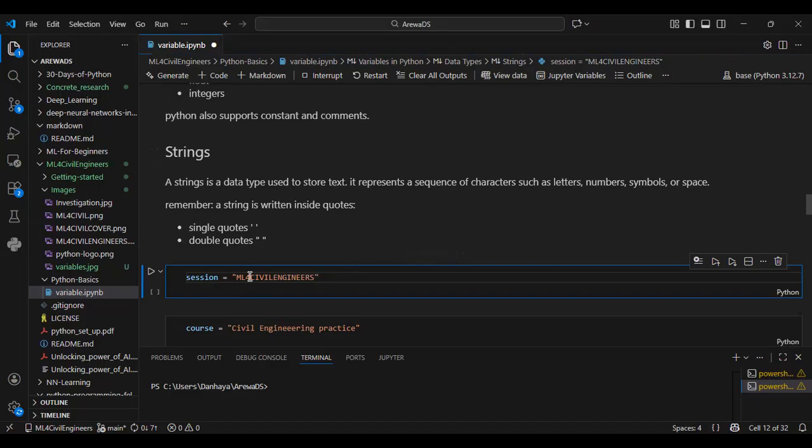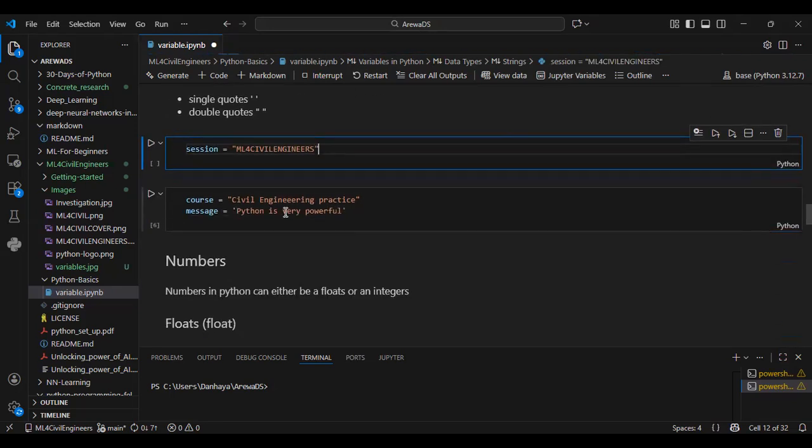So a string can be written inside either double quotes or single quotes. Just like this one, I declare this session with double quotes, so I can also use another one with single quotes. For example, here I have this course, which is civil engineering practice. I use double quotes, but I now define message, which is Python is very powerful, using single quotes. So that means a string can be defined with either single or double quotes. These are very important. You need to understand this.